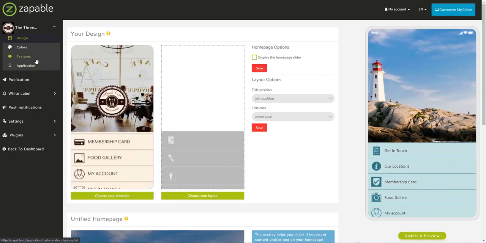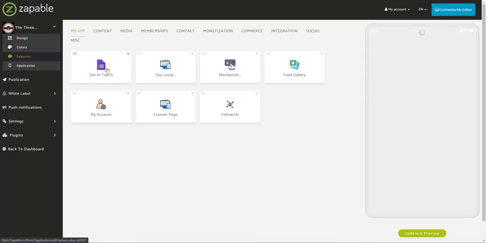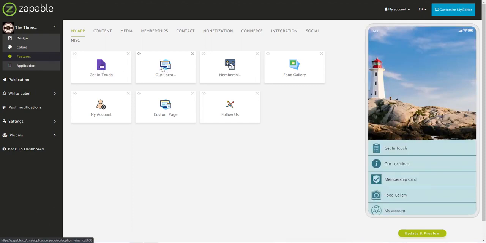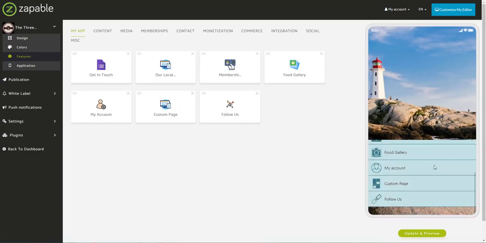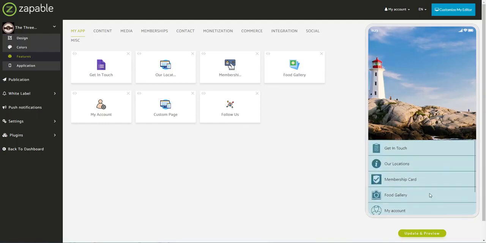If I go into the features section here, we can see that we've got the get in touch, the locations, membership card, a food gallery, the my account option, a custom page, and the follow us option as well, so you can see all these in here. Now I have just made some light customizations and populated some text just to give the app a look and feel, but we will be going through each of these to get an idea of how to customize them and change them for the business that you're going to build an app for.